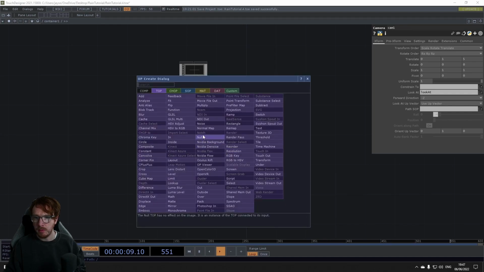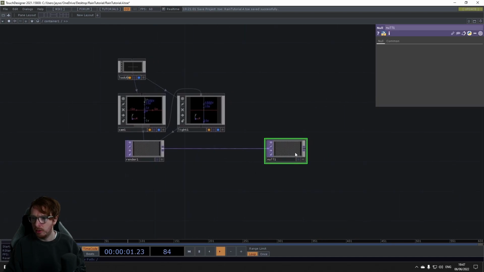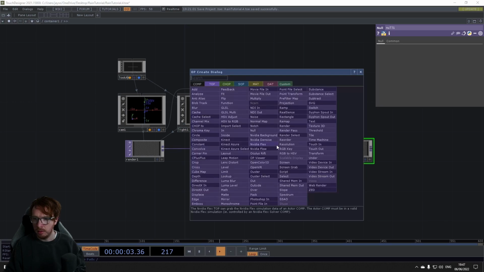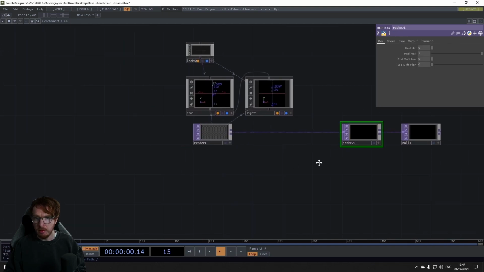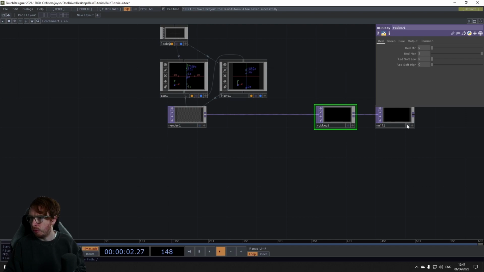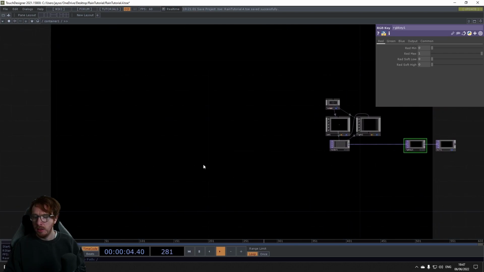Okay, make a null and make the old RGB key, laziness, to put a black background on, and then show this. Okay, so got a render setup. What do we need now?